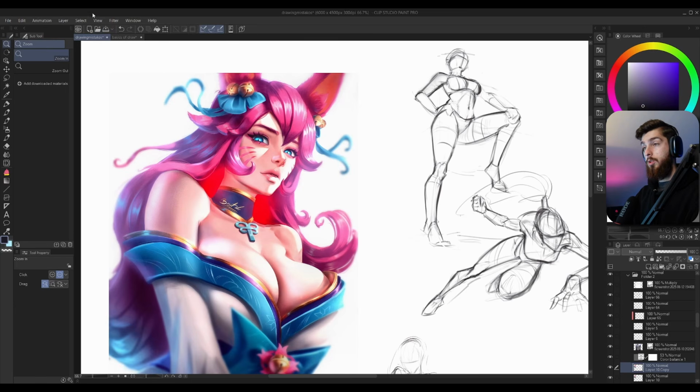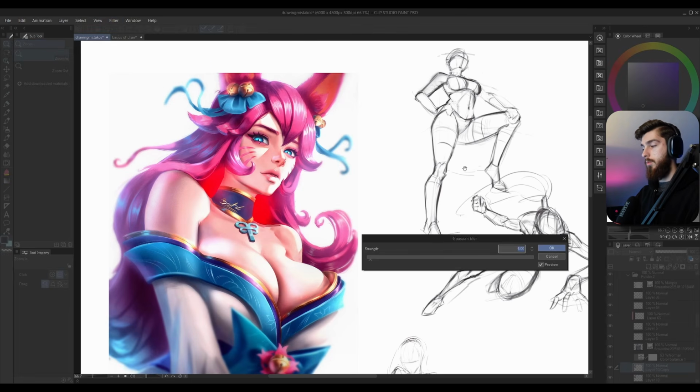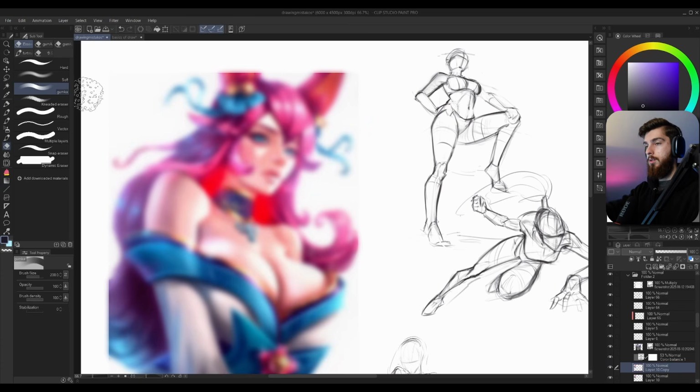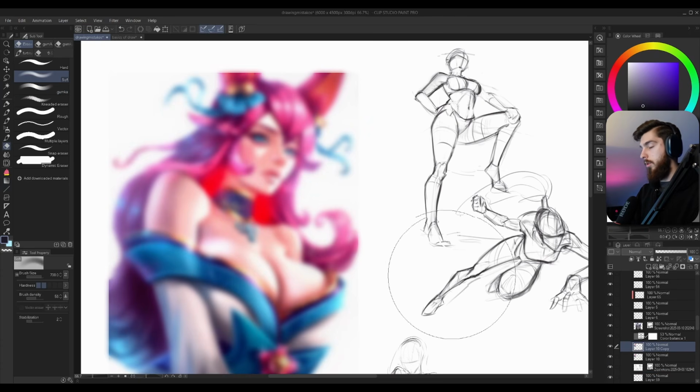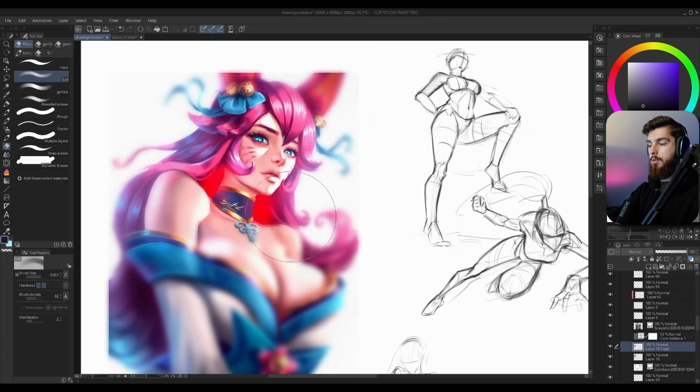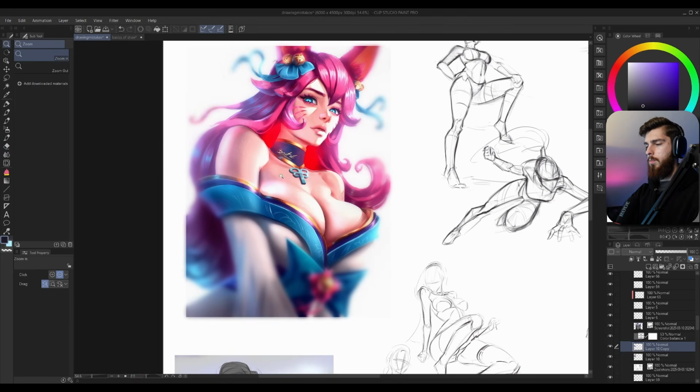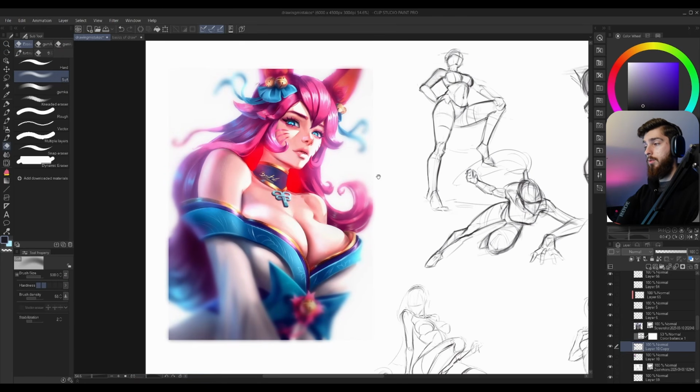Then I also use a Gaussian blur, boom, and I erase it. Obviously I make a copy of the layer below, and then we can add a nice blur to our drawing, boom, and make more impact on our focal point, like the face.